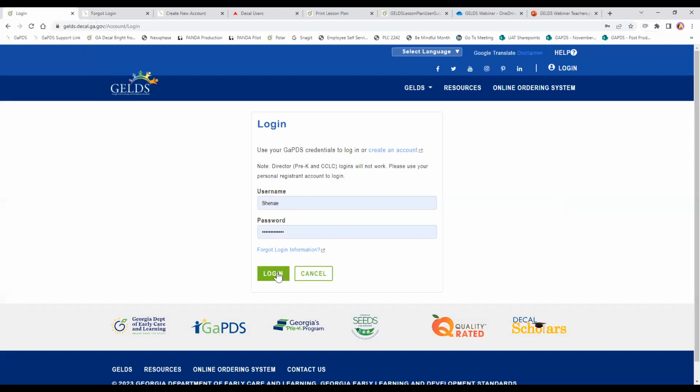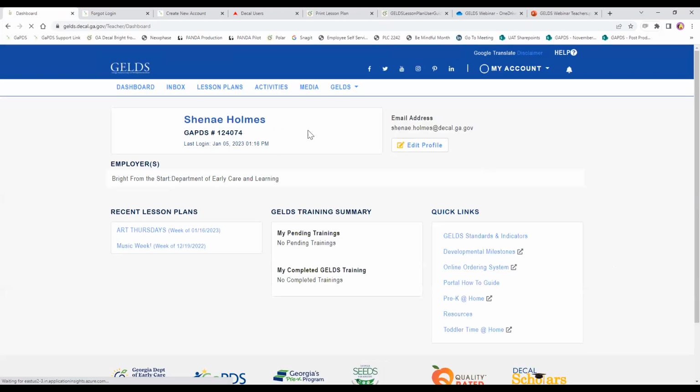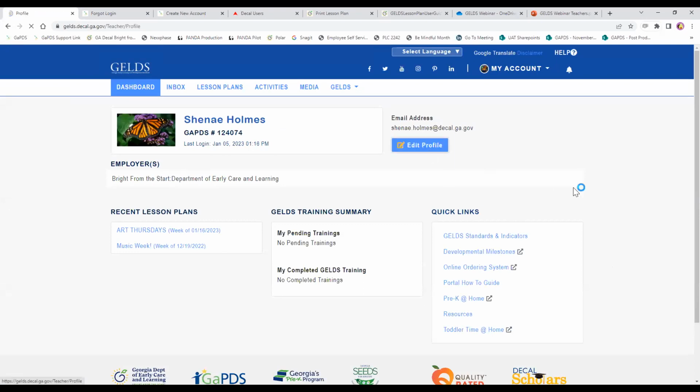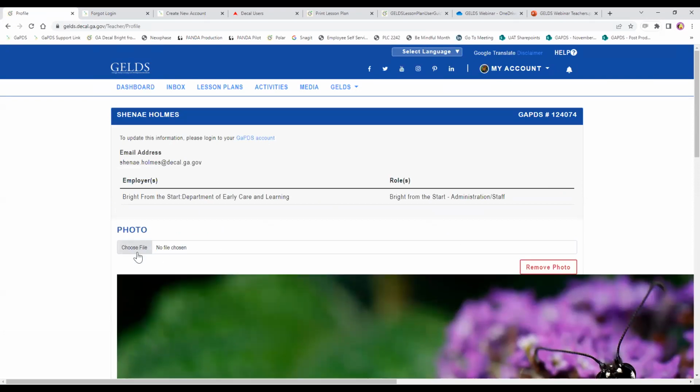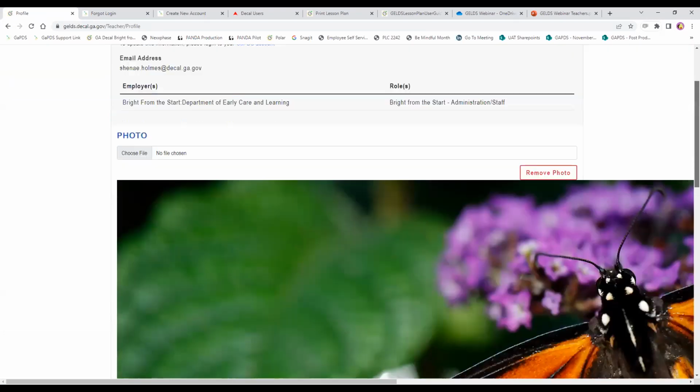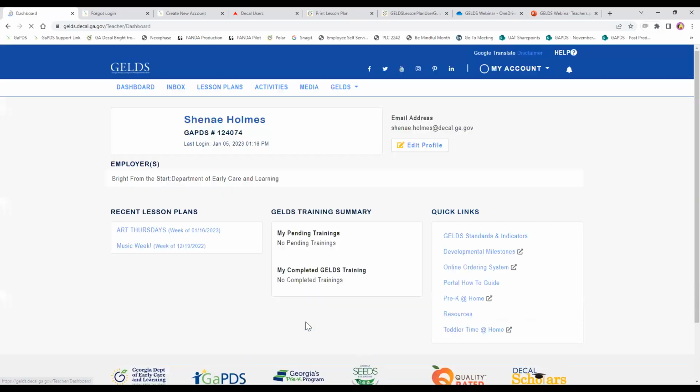So if we log in, it takes you to the dashboard. Here's my picture. If I want to change my picture, I will go to edit picture, change photo, and updated photo. But we're going to keep it as is.